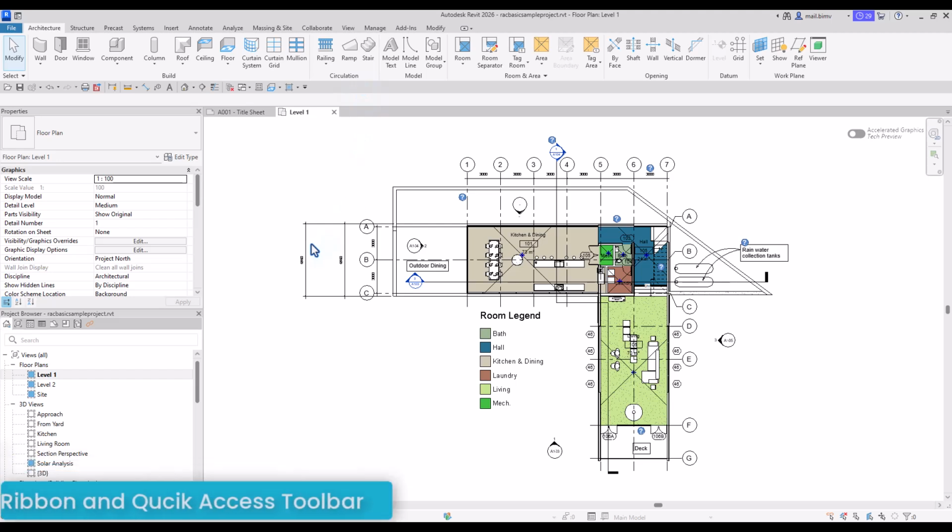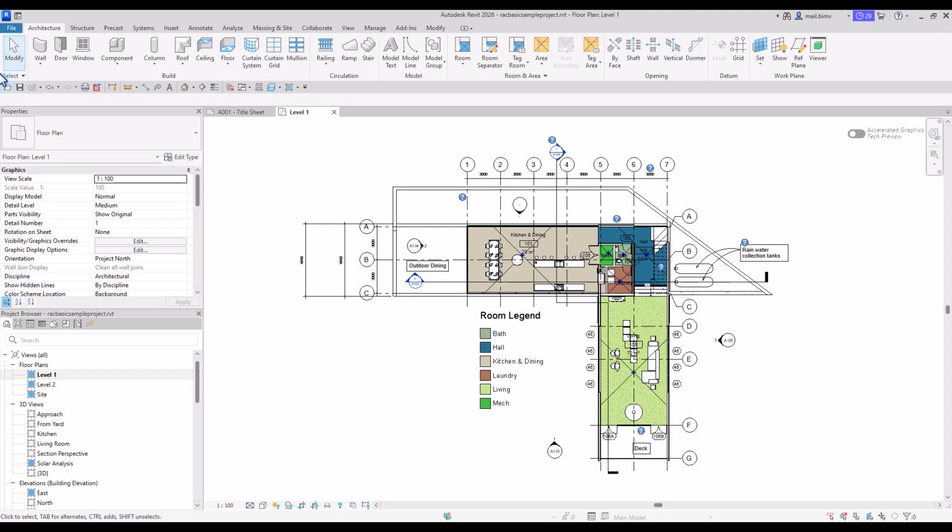An important part of the user interface of Revit is the ribbon. The ribbon is positioned at the top of the interface and it consists of tabs like Architecture, Structure, Precast System, etc., and panels like Build, Circulation, Model. You can see that the first tabs are for the participants of the design process.